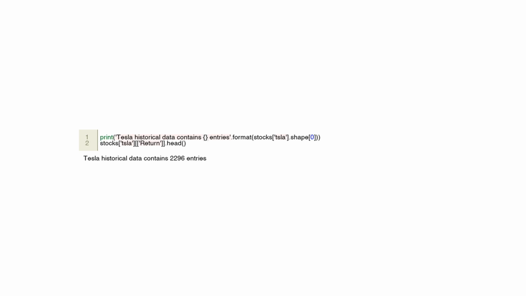In summary, the purpose of this code is to report on the size of the Tesla historical data in a dataset, and then to display a small sample, the first few entries of the return information from that dataset. This would be useful for a quick check to confirm that the data is loaded correctly and to get an initial sense of what the return values look like.